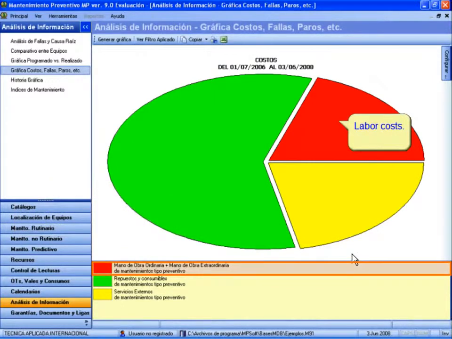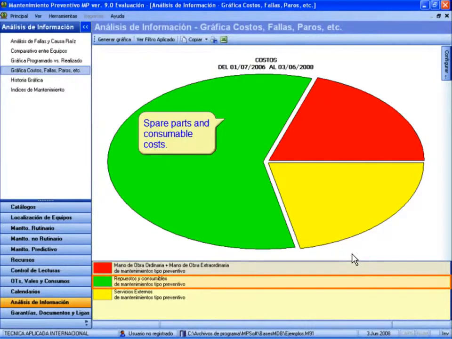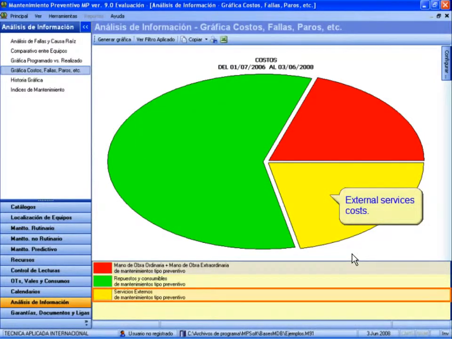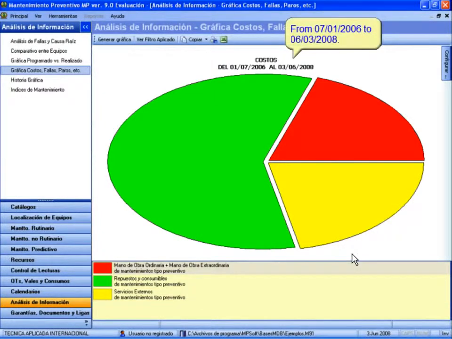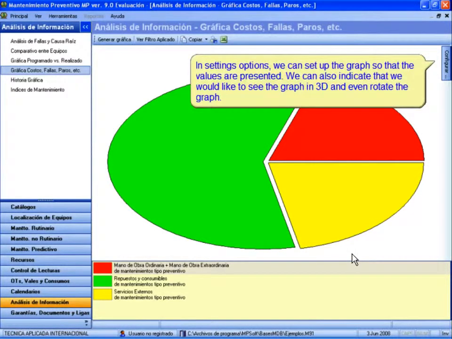Labor costs, spare parts and consumable costs, external services costs. From July 1, 2006 to June 3, 2008. In Settings Options, we can set up the graph so that the values are presented. We can also indicate that we would like to see the graph in 3D and even rotate the graph.